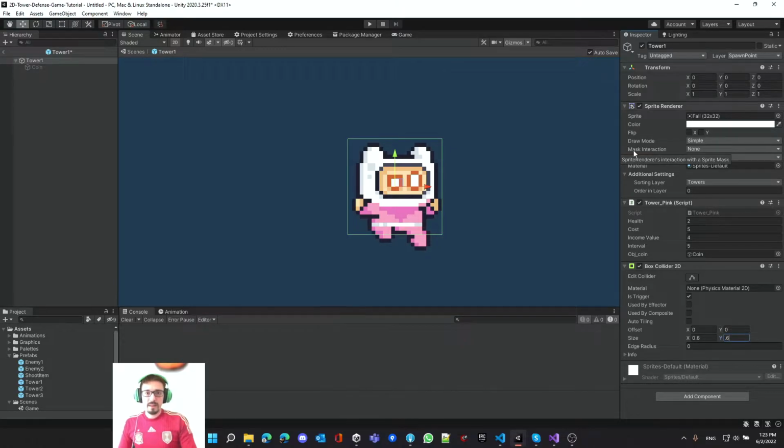One way of letting the enemy know the tower is by differentiating it. I can keep it as it is, but let's say in your game you have more stuff, like you have objects flying, you have obstacles, you have coins. So I want to make sure that the enemy knows that this is a tower. We can do it by using tags.